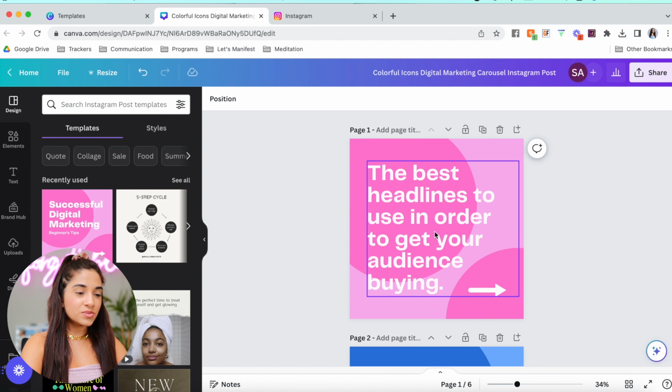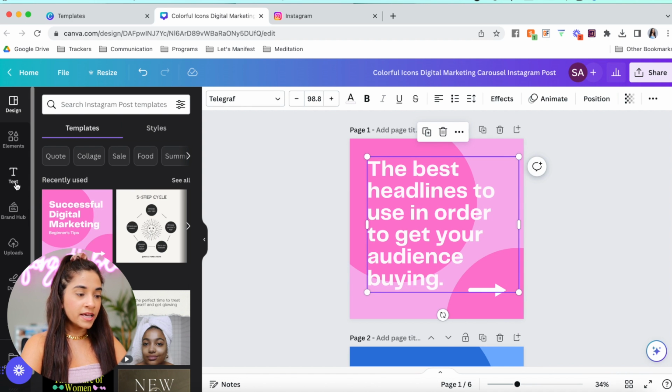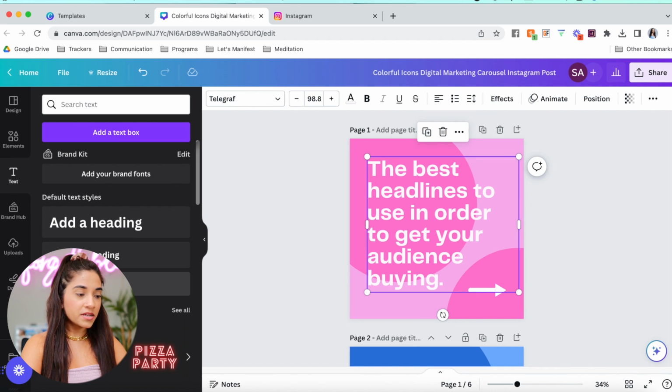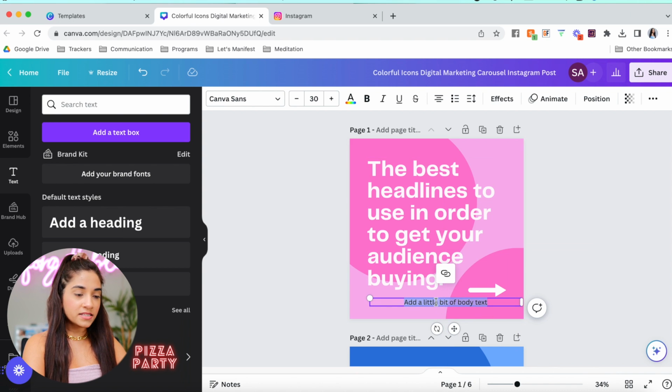One thing that I do add onto my posts that does help gain followers is I love to add my handle. So I'm gonna click on the smallest body of text because you don't want it to be as big as the title. And I'm just gonna type in @the_Sabah. So basically your Instagram handle. Have it here towards the bottom. And I'm also gonna change this to white.